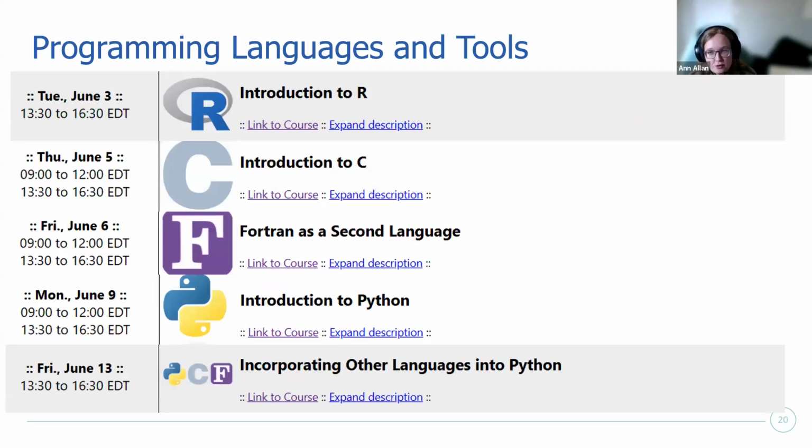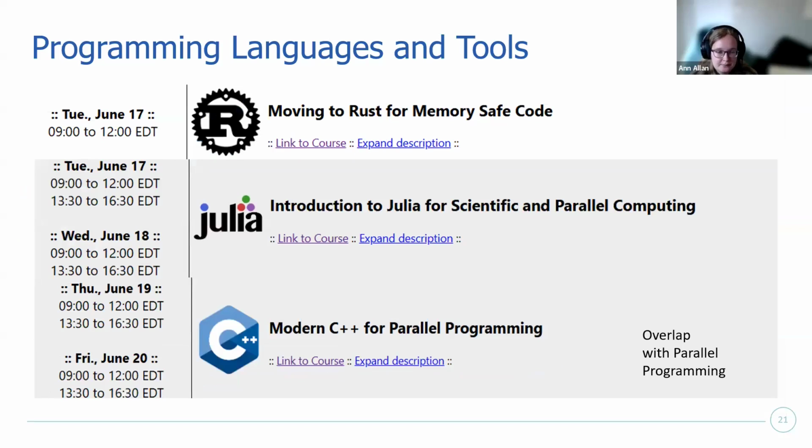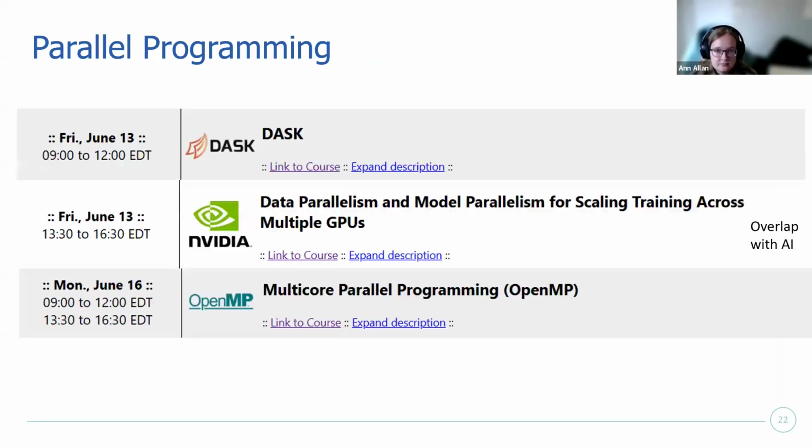We also have a variety of courses on a number of programming languages and tools. This includes the programming languages R, C, Fortran, Python, Rust, Julia, and C++. You'll find on these 2 pages. We also have many courses that explore parallel programming.